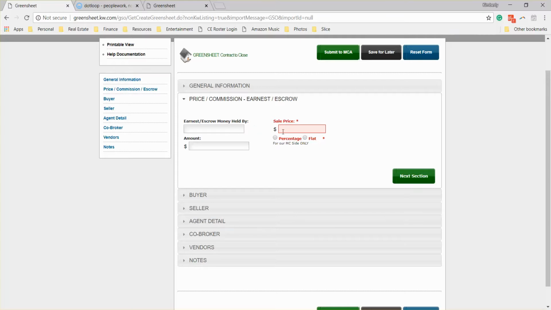So underneath price, I'm going to put the price of the home. So in this fake circumstance, it's going to be $500,000. And then I have to decide what type of commission I am getting. Am I getting a percentage of the commission, as in 3% or 3.2%, or am I getting a flat fee, meaning maybe I charged this person $2,500 to help them fill out their contract?